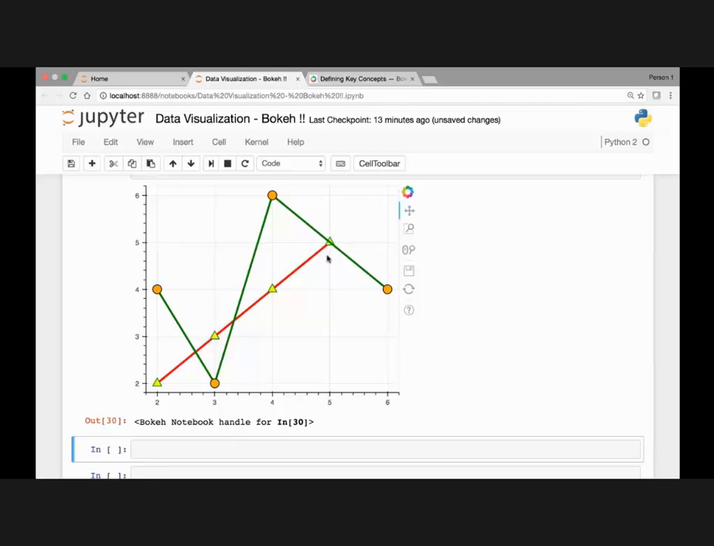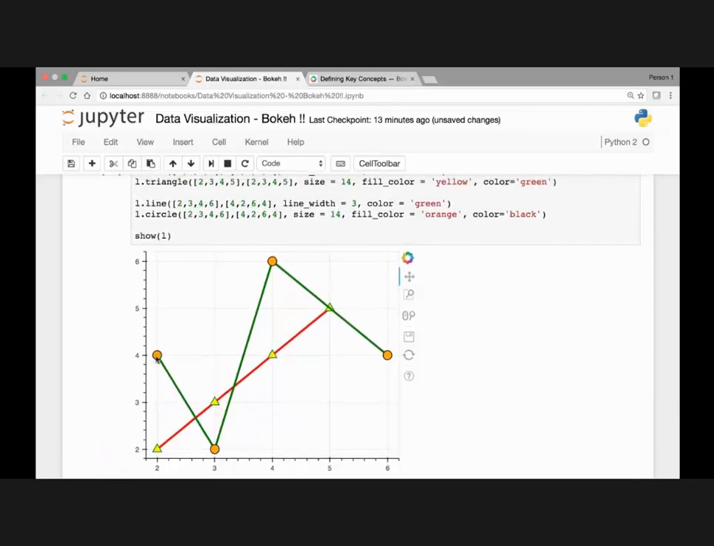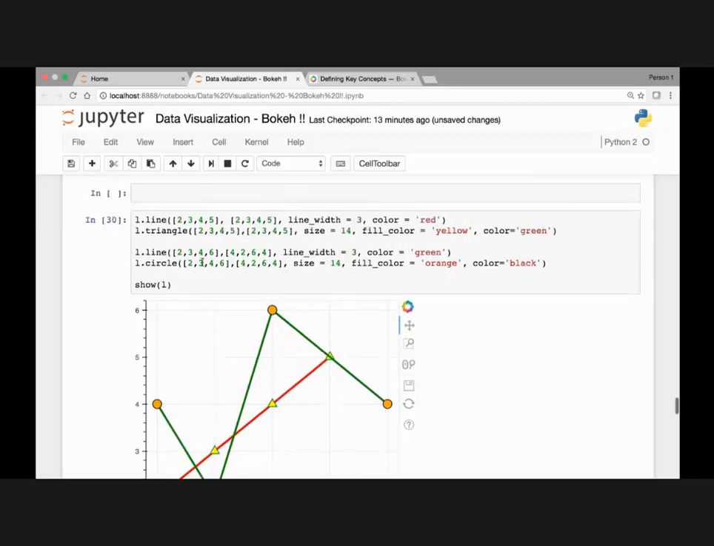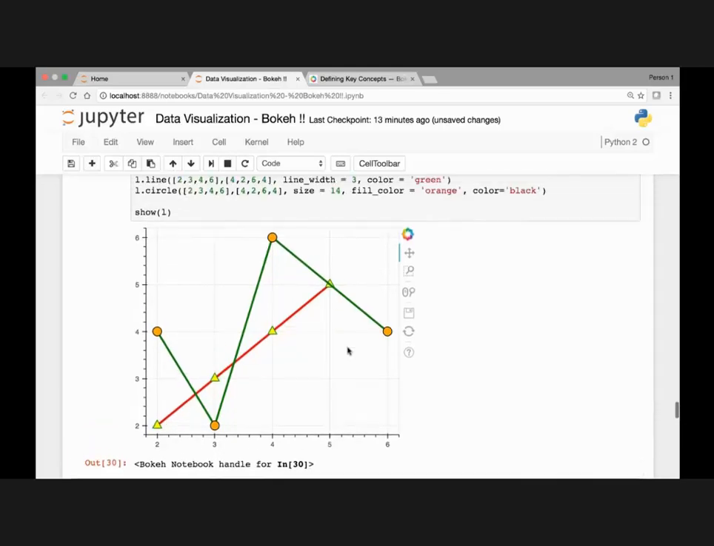Okay, so here we have your first line plot and your second line plot is in green, right? And the points that we used are represented by yellow circle markers, right, for our green line, and then triangle markers for our red line. Okay, so I just wanted to quickly show you that.